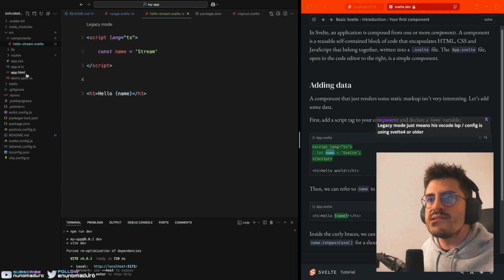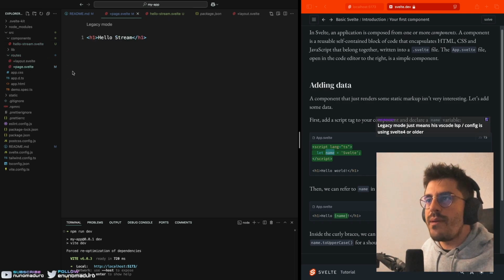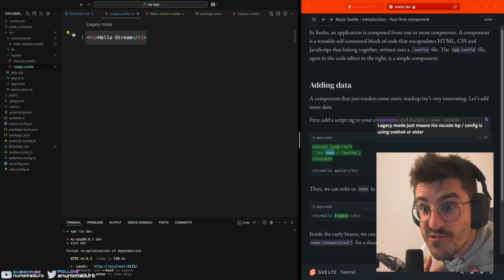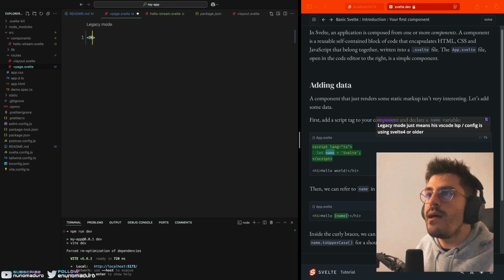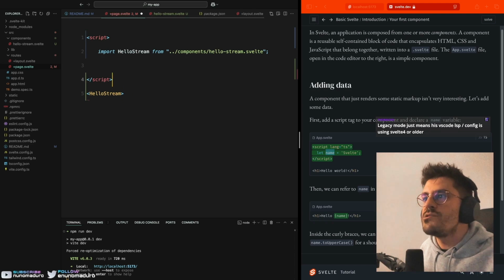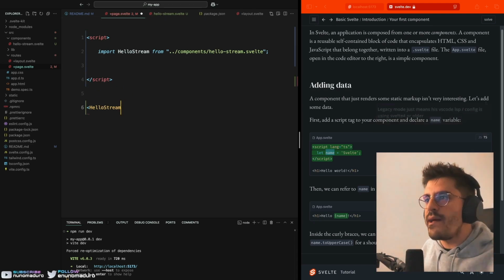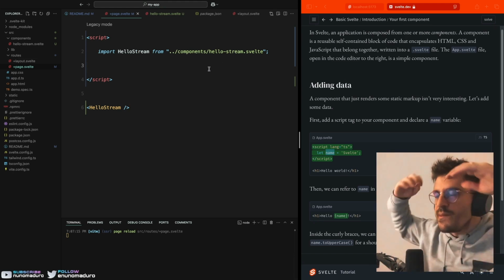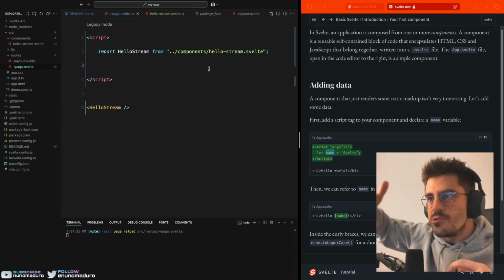Now I'm going to use this component on my page. So I assume, this is what I assume, that I can just simply type, there you go. So I just type HelloStream, and that automatically imports the file that contains HelloStream from Svelte. All right, so this is a little bit different from what I'm used to, okay?